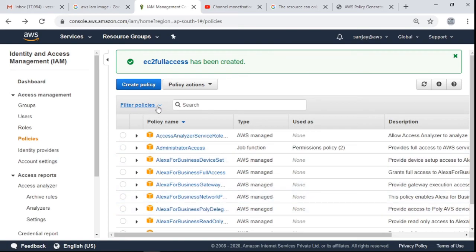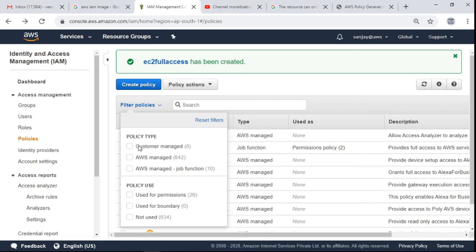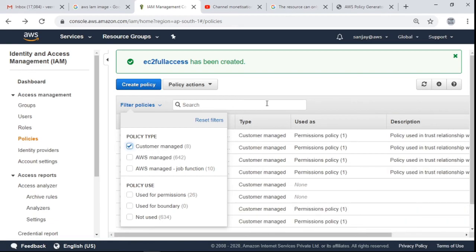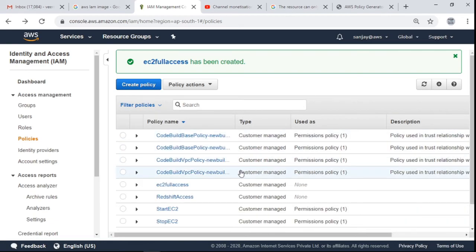To filter this policy, you can just filter policies and go to customer managed policies. In that I can see the customer EC2 full access policy, which I have created right now. So we can choose this policy. We can attach this policy to any group, user or role.